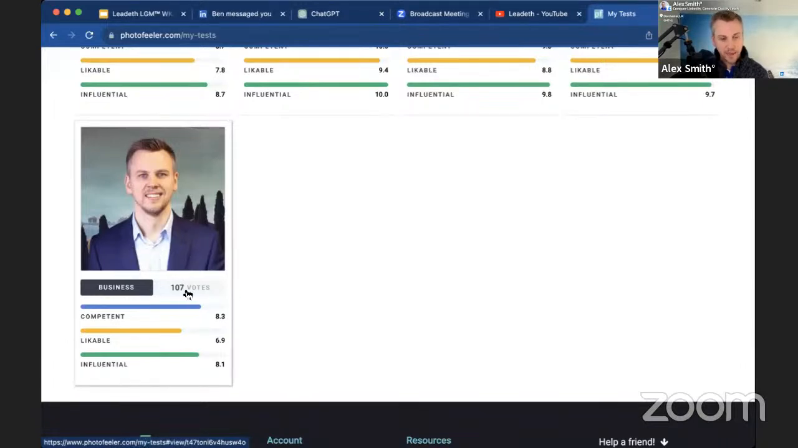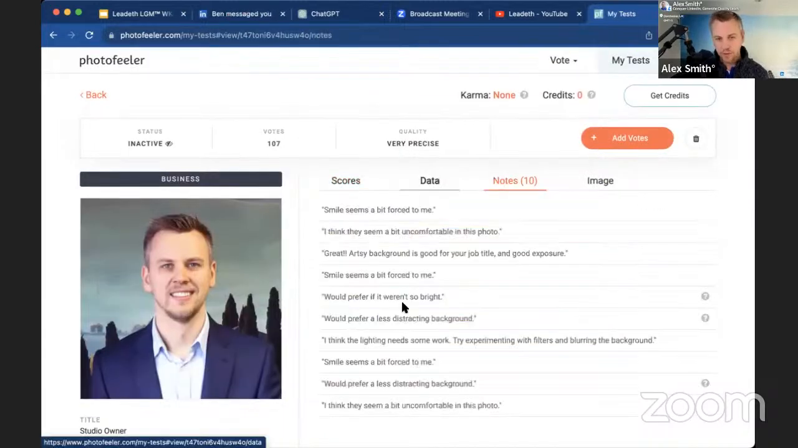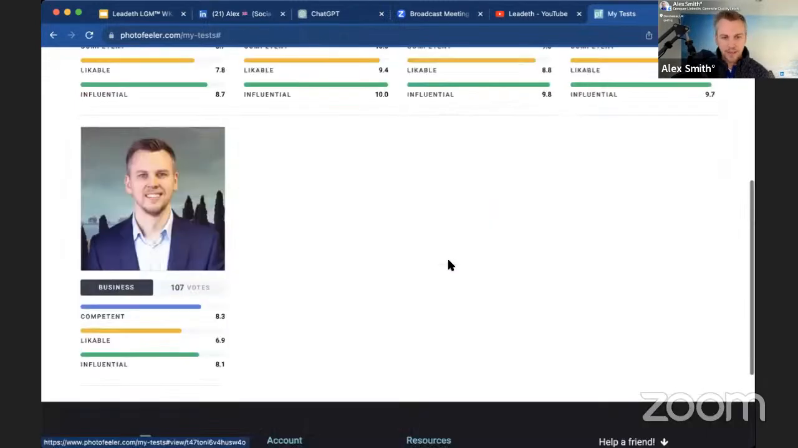So previously, my very first LinkedIn photo years and years ago, I put it out there. It received 107 votes. And you can actually go into that photo and people vote on how competent you look, how likable you appear. And there's an influential score as well. So it tells you how you're ranking against others. Interestingly, they can also add notes as well on that. So you can see what people say about you.